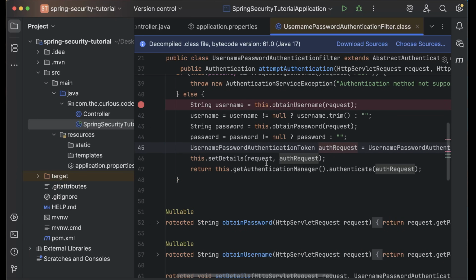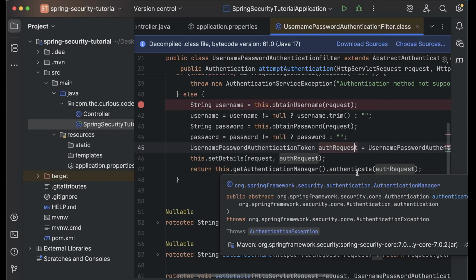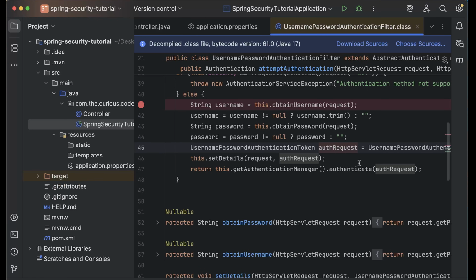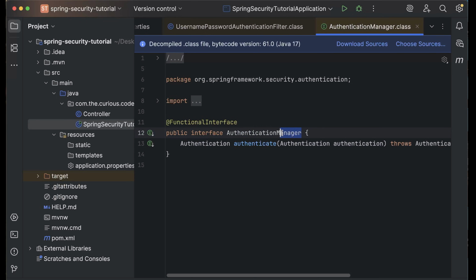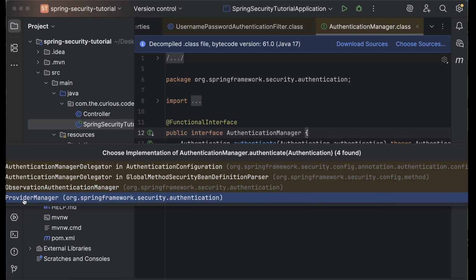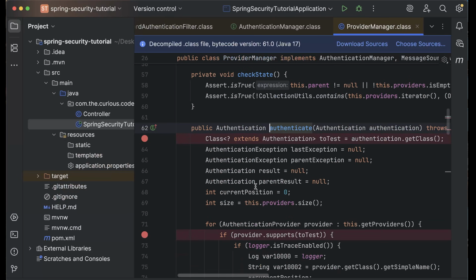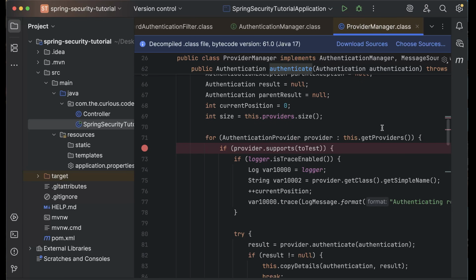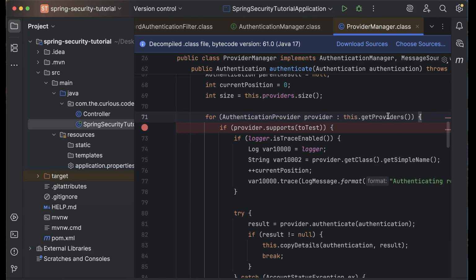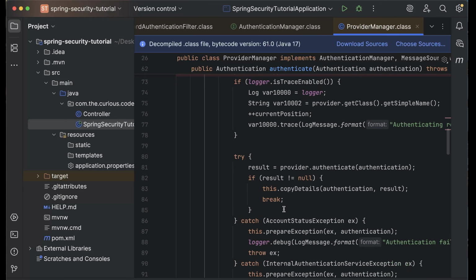Then the authentication manager is called to actually authenticate the request. Actually the providers will be called, but first the authentication manager will come into play. We have this interface AuthenticationManager and one of its implementations is ProviderManager. In this authenticate method, as I said, it has a list of all the providers and it just loops over them, and eventually here it will call the authenticate method. In our case we will get the DAO authentication provider.